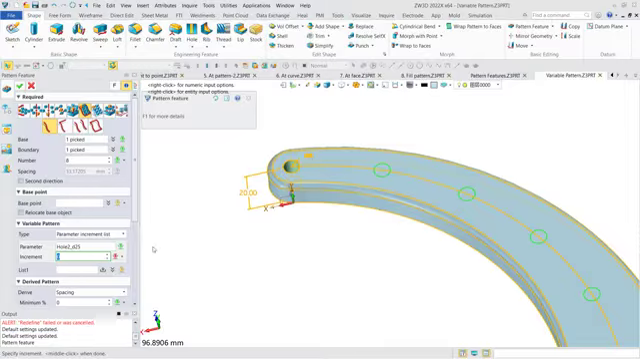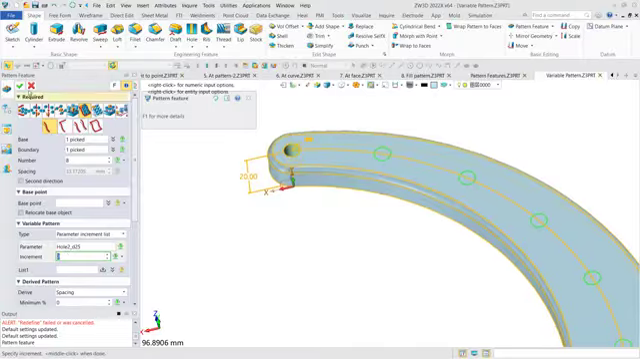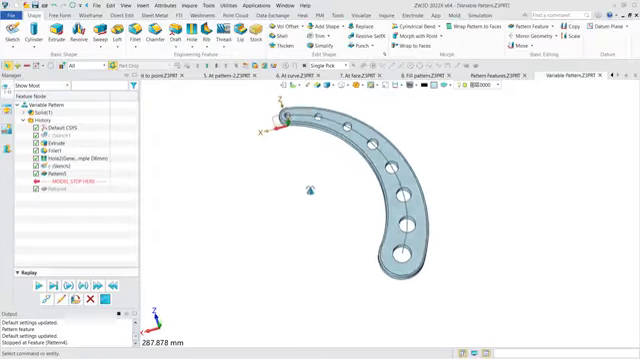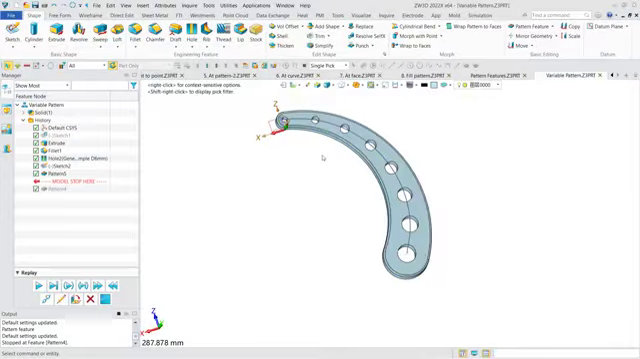And then we define the increment like 2. Okay, and then we click OK. Now you can see the result. The hole will become bigger and bigger along the path. Okay.